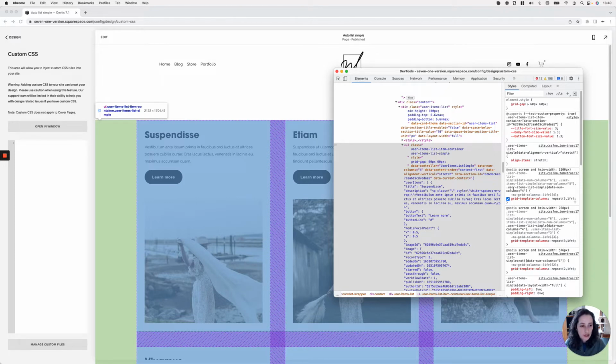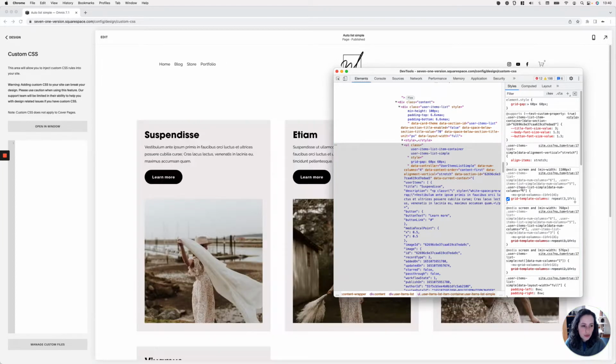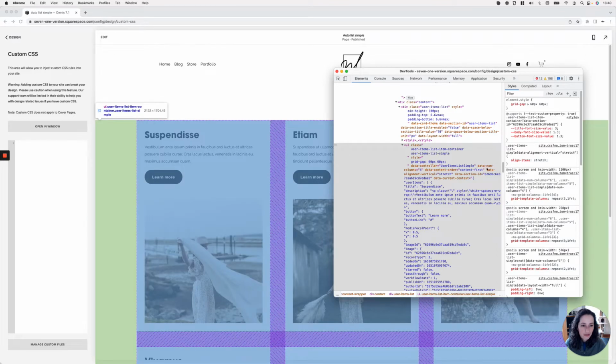So in this case, we're targeting the user items list simple. This container, you can see here the class user items list simple, has an attribute called data num columns set to 4. This attribute and this value that we see here is taken from this other part of the code of the same container. You see here data num columns 4. And this 4 value is the one that is going to change depending on the number of columns that you give to this section through the settings.